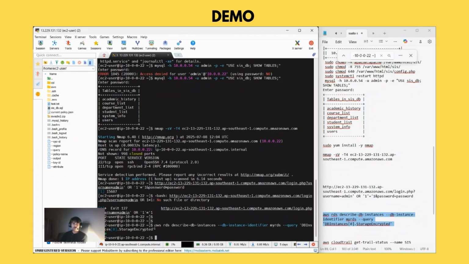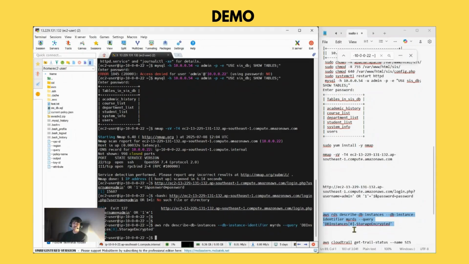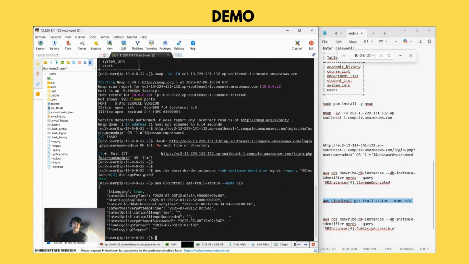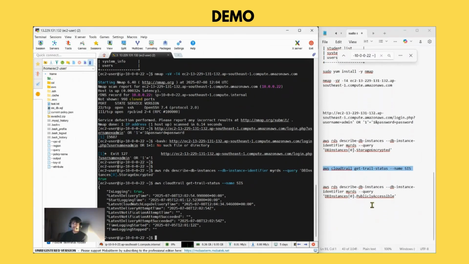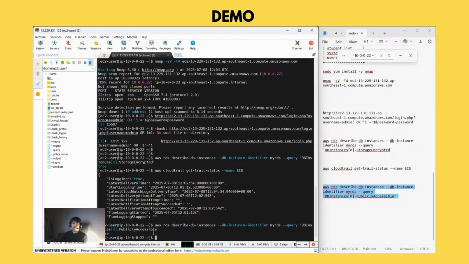So this code tells us if the data in our database is encrypted, so it shows true, which is good. Let's see our CloudTrail. All right, this is our CloudTrail. Okay, let's see if our database is publicly accessible. Also, it shows false, which is good because we don't want our database to be exposed to the public.